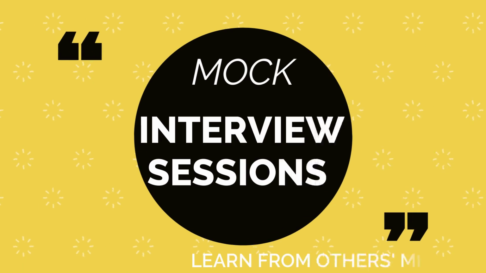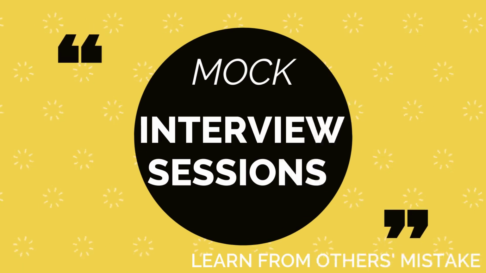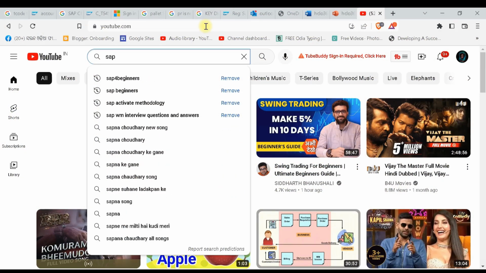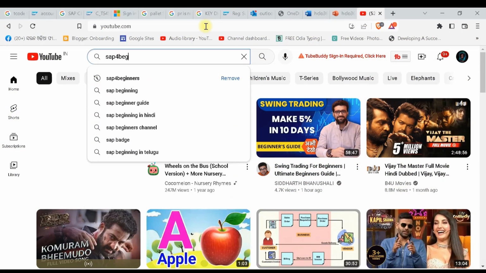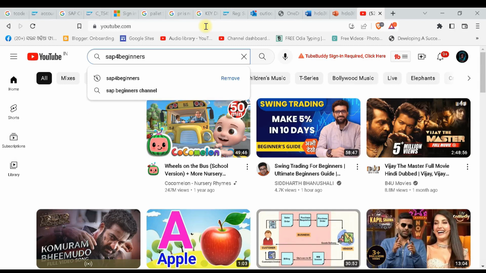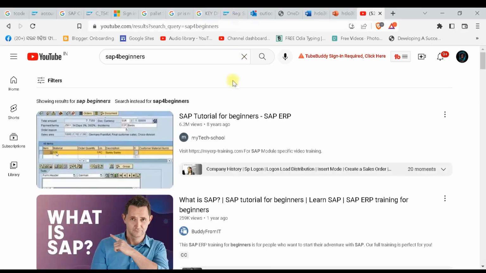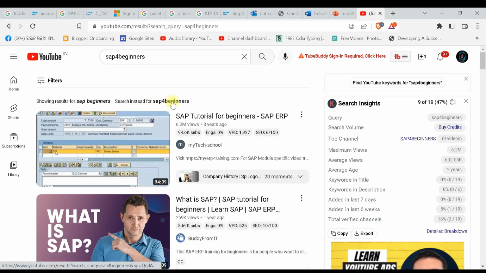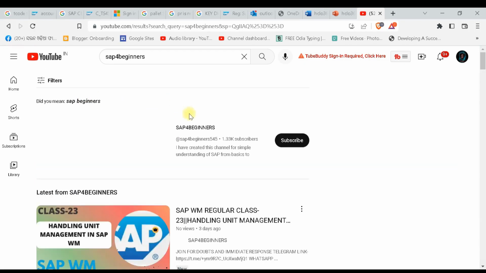Right. And the standard configuration, can we ask them? Sure. If they're asking what the organization structure is, you can say how many plants you are using, how many purchase organizations you are using, how many storage locations there are, so that you can mention to them.